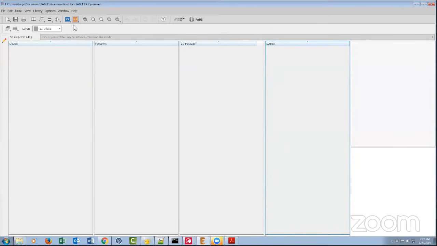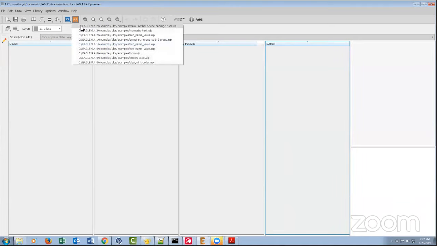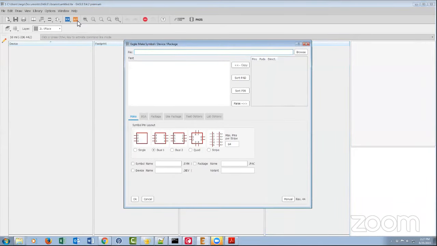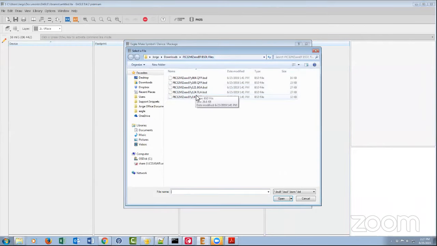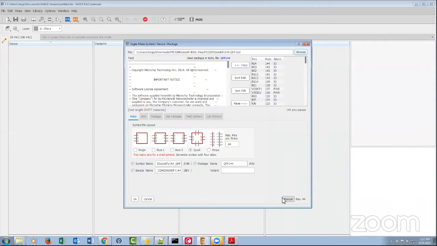Okay, we'll run it again. If you notice, there's a little sliver on the side of the ULP icon that keeps track of your history of ULPs that you're running. That way you don't have to go through the whole list of ULPs again.